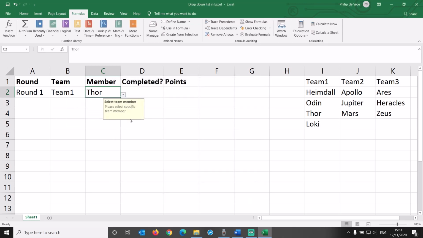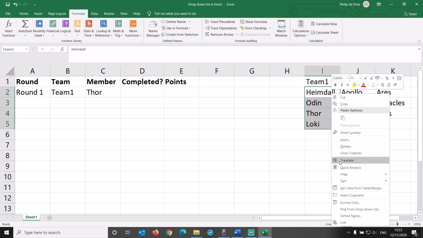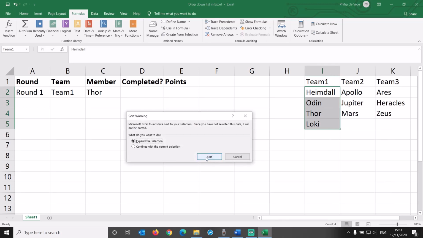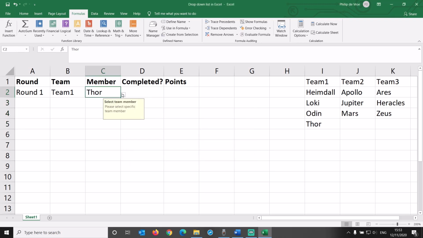If you want the choices in the drop-down list to be stated in alphabetical order, then select the 4 cells, I2 through I5, right mouse click, Sort, Sort A to Z, Continue with the current selection, Sort. The choices in the drop-down list have now been updated accordingly.